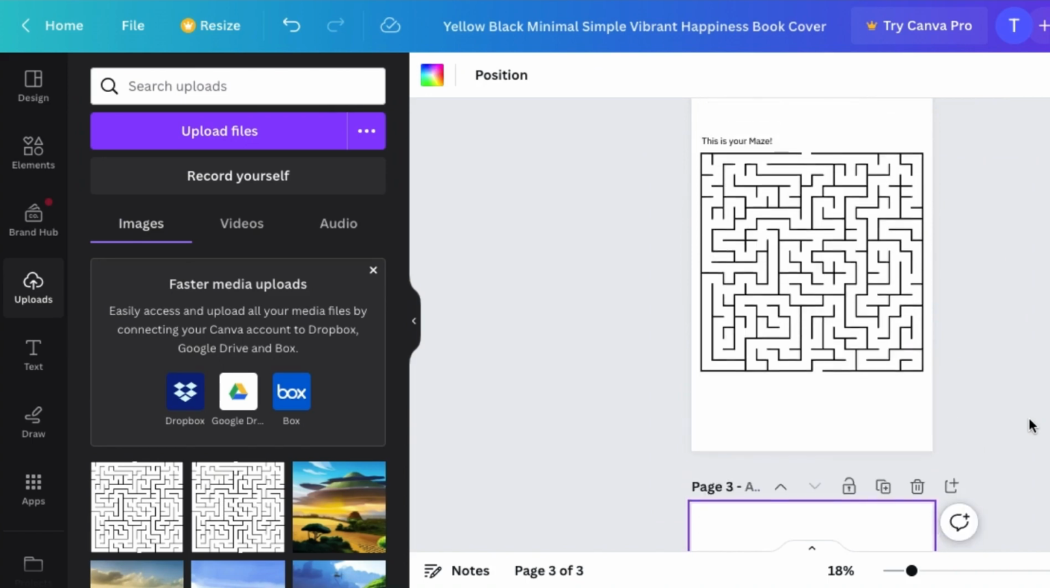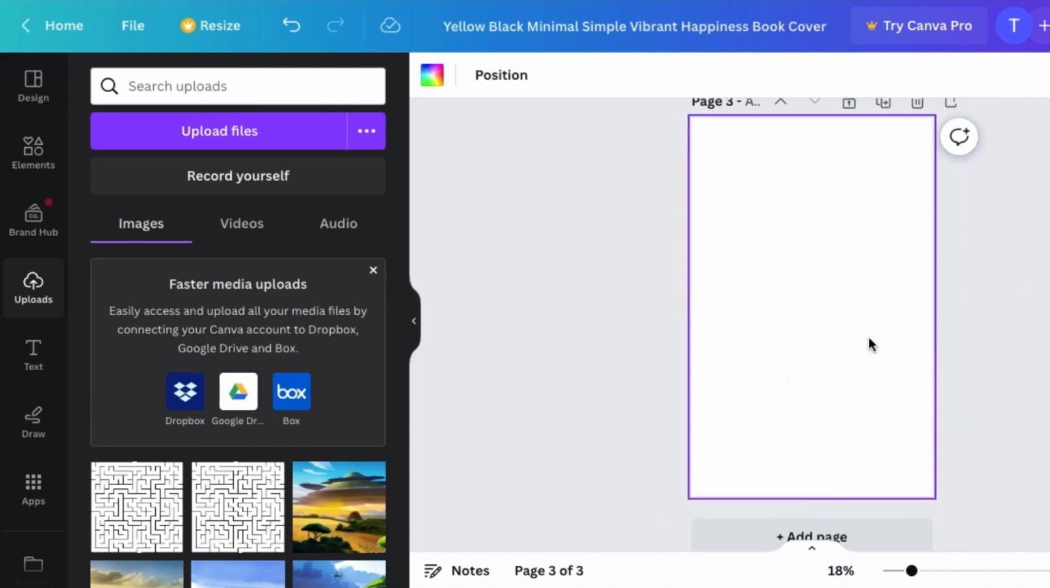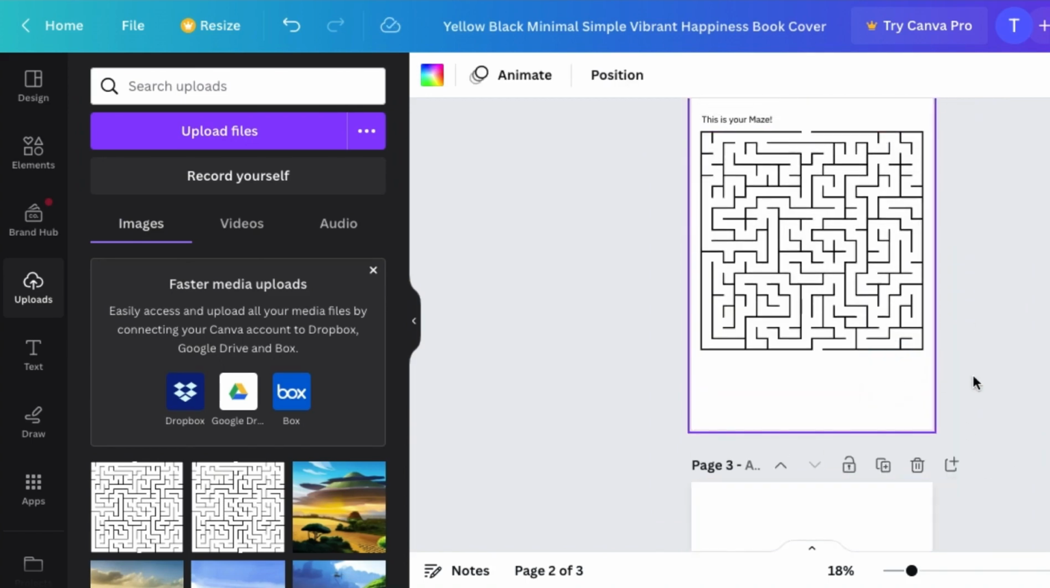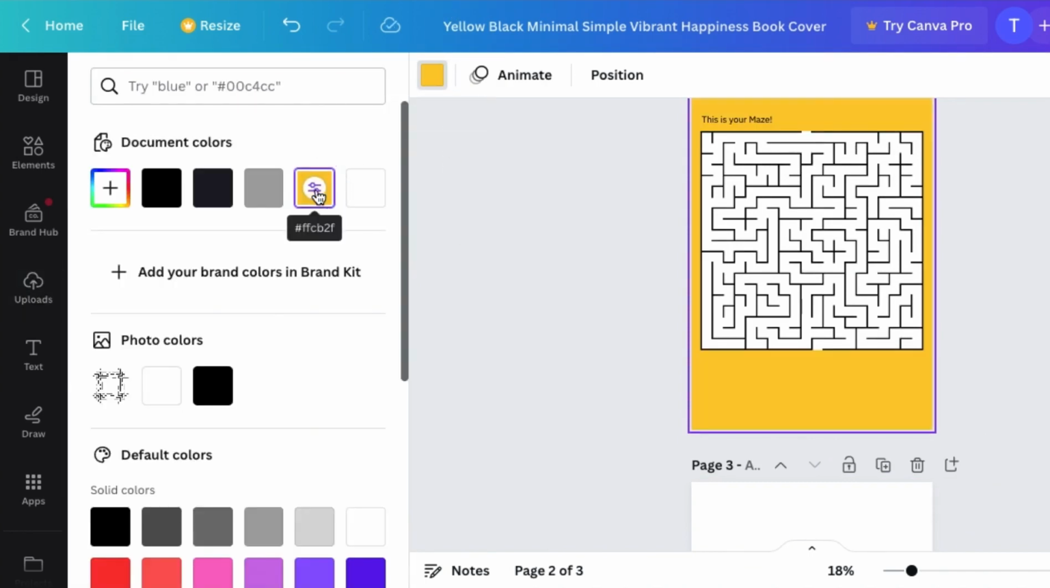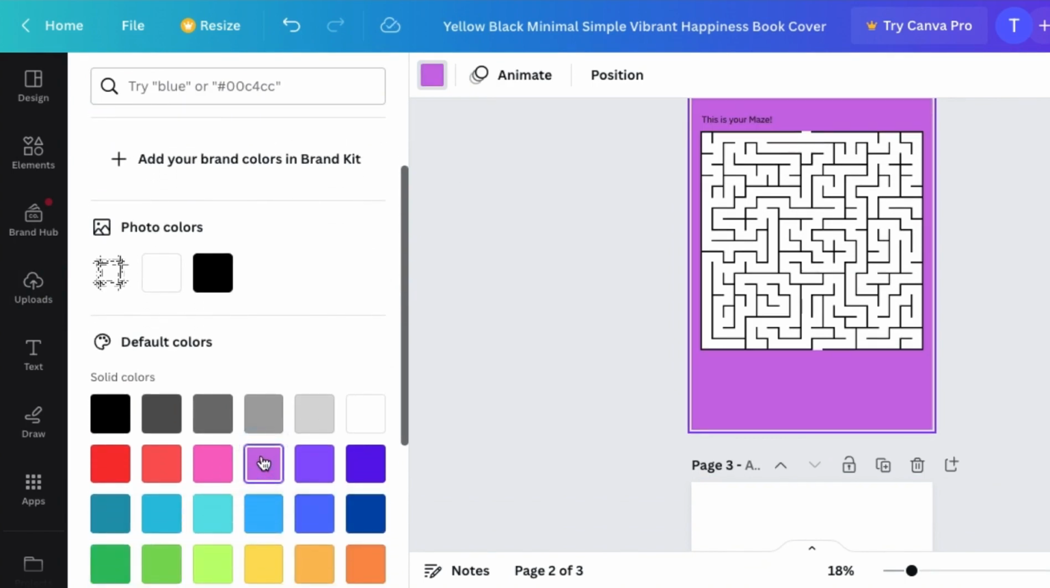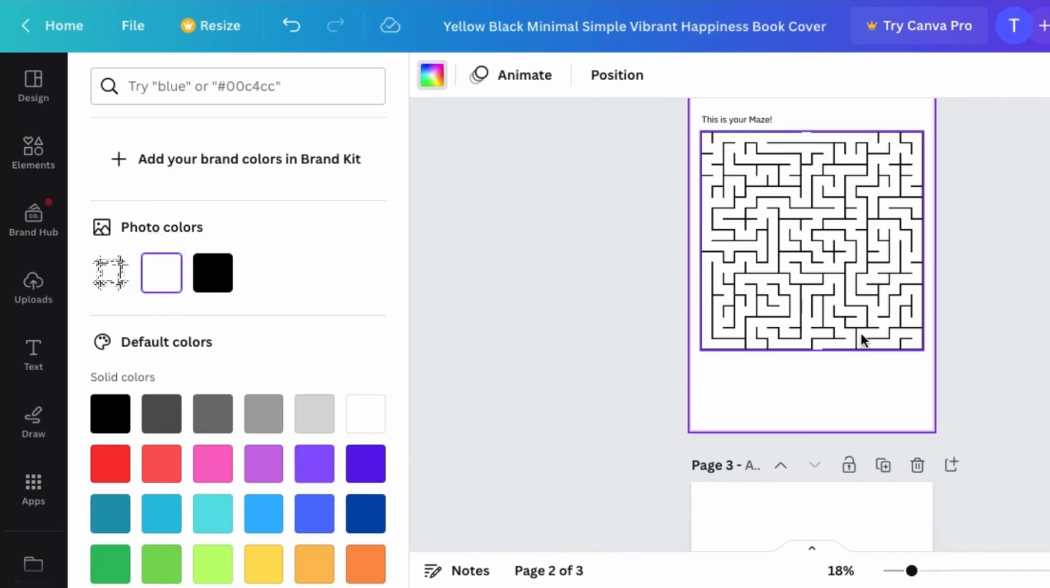You can add another page, and this is where you can create another maze over here. And what you can also do is change this background. You can change this background to just make it different from other books. You can see over here, you can create a yellow background. You can come over here, make this purple. You can make this whatever color you want, just so your book is actually fun enough, guys. So I'm going to leave it as white over here.